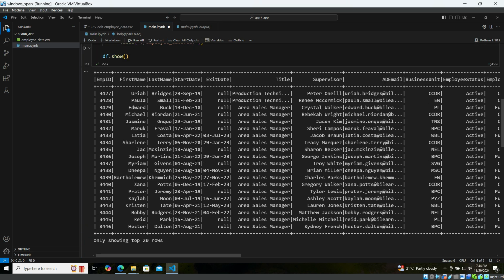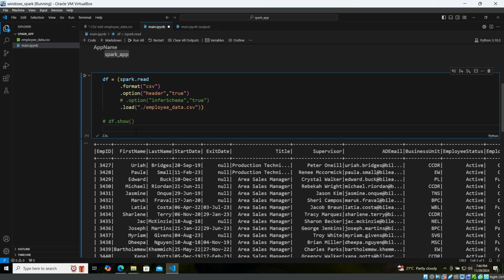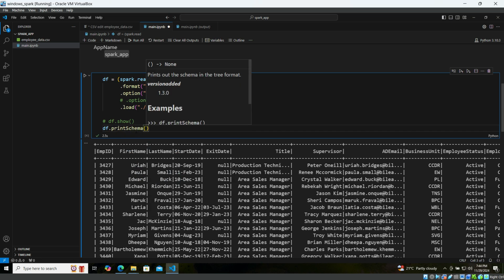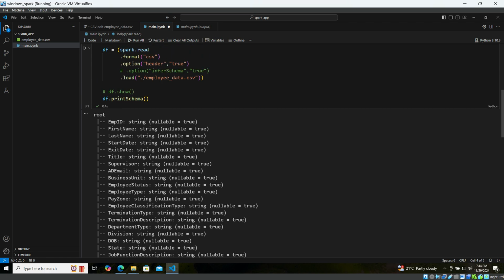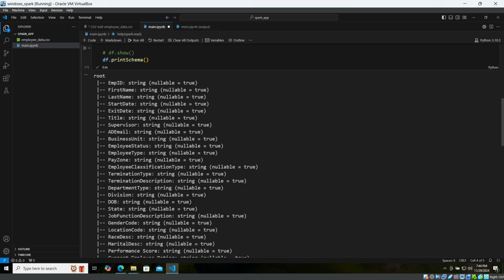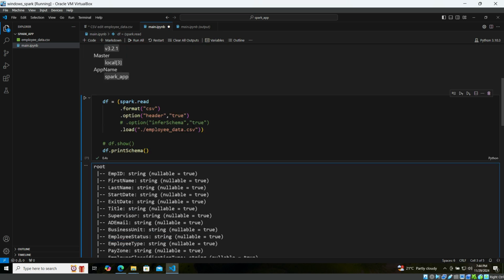So now it has read the documentation. So what is the difference? I will show you the difference. When we are not using the infer schema, I will comment this show method for now, and let's see df.printSchema, and you can see it will show the list of all the columns with their column names, and the data type of all the columns is string. So it is not inferring the schema.